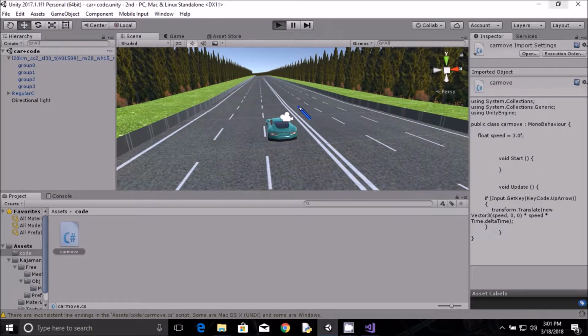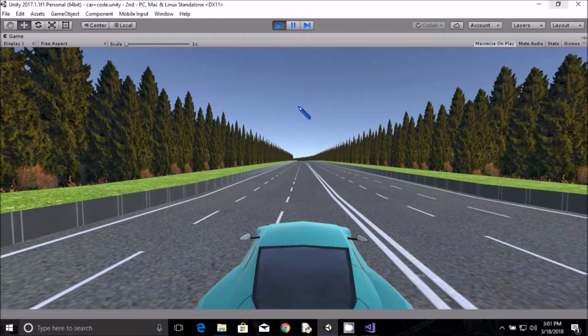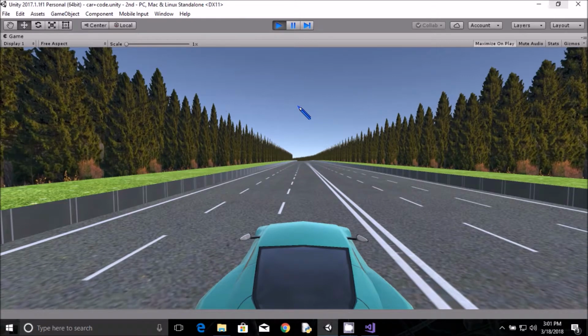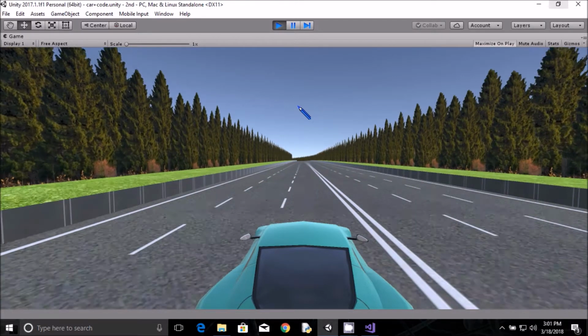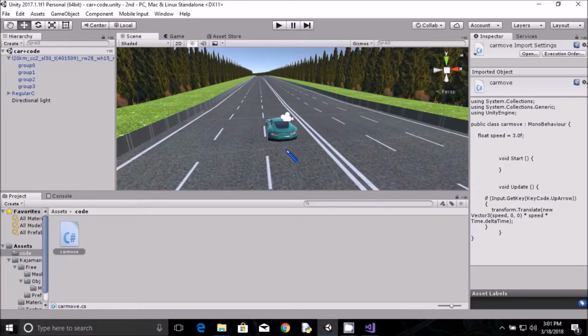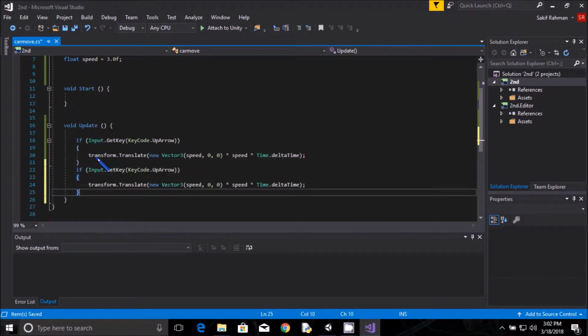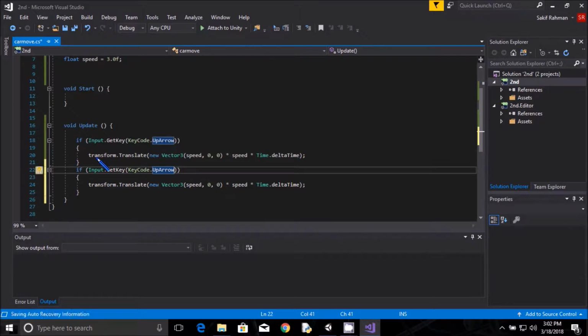Okay, now our car is not moving. If we press the up arrow, then it is moving. When we do not press, it will stop. Okay, so this is for forward. You can also write backward, just copy and paste. Okay, just copy this code and paste this code. Now you have to think, you are going to forward direction with up arrow and backward direction with down arrow.